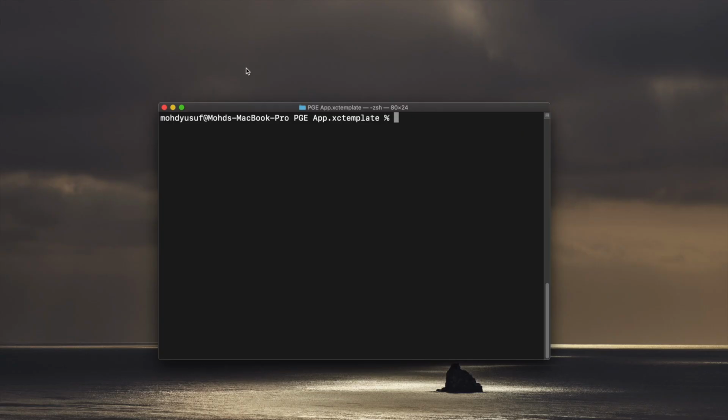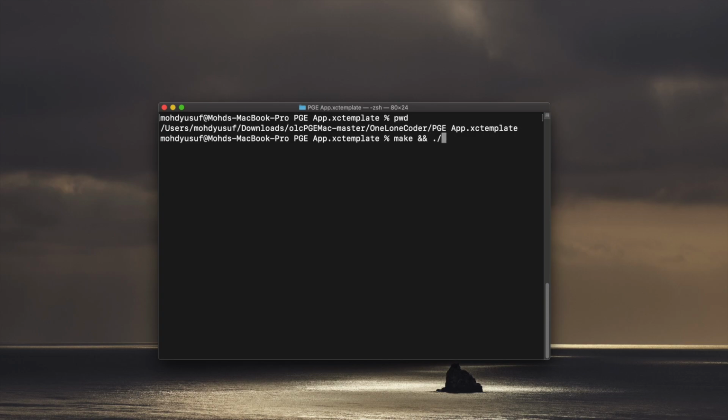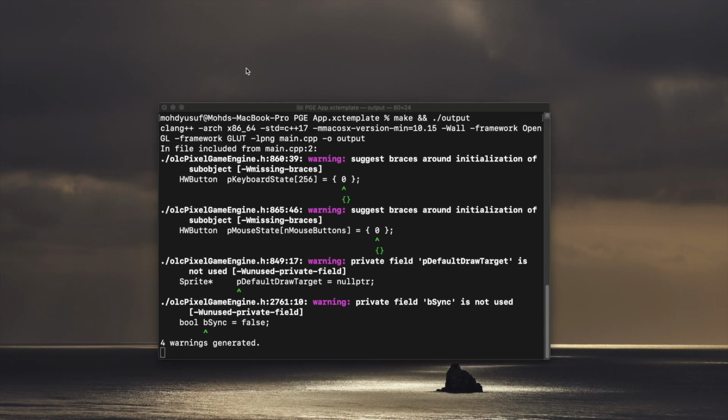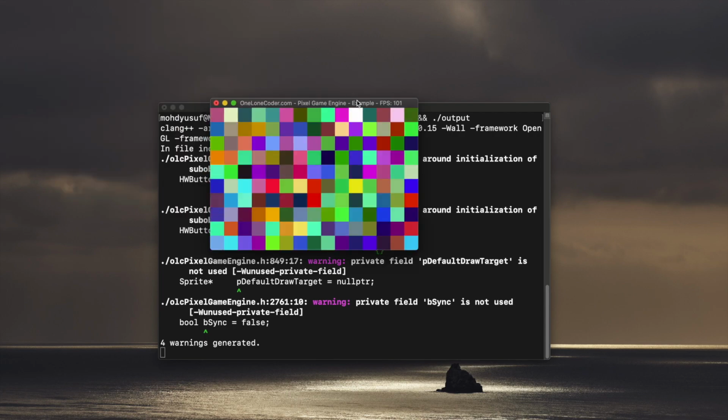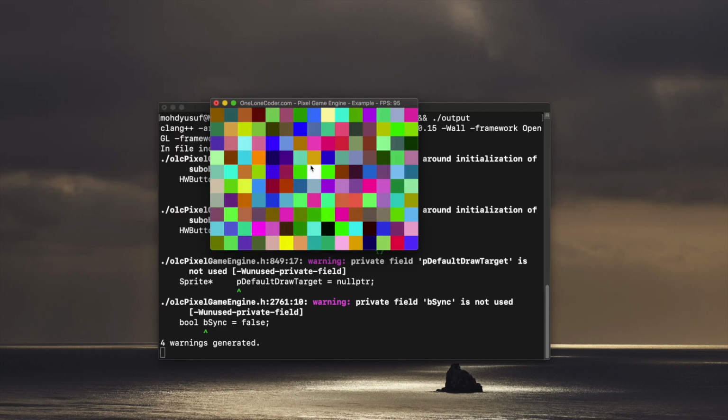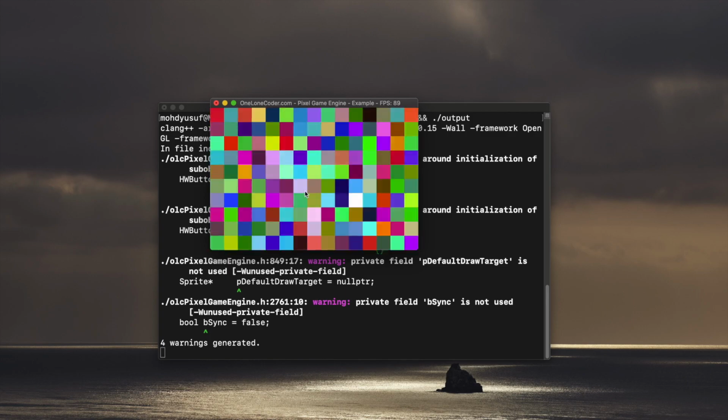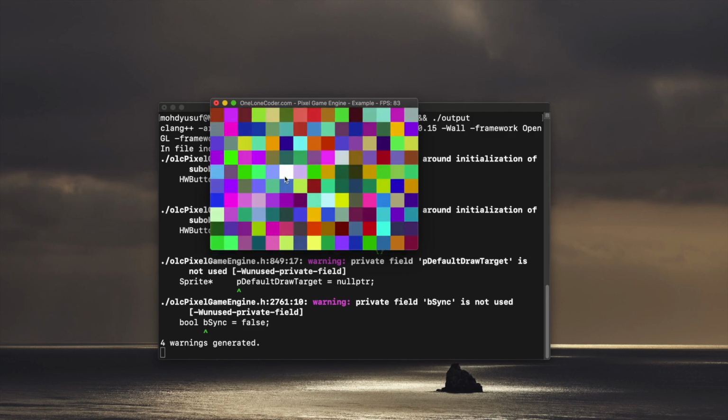Bring up your terminal and change your directory into the game application template. As you can see here, I have the files in my download folder. From here, you can make the game and launch it directly from the terminal. All you have to do is type make and execute the output binary. And ta-da! You can see the game playing. I know, it's pretty.